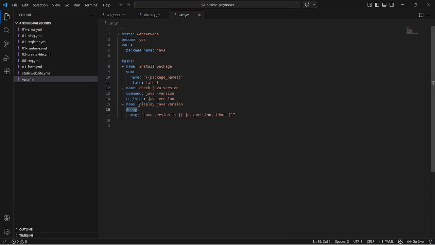After that, what we have here is the third task. What is the meaning of the third task here? In this task, we are going to mention display the Java version. Then the debug keyword: java_version.stdout. Whatever we have stored, we are going to print it. Otherwise, you can remove this one also. Okay, we can remove it, otherwise we can keep it as it is here.